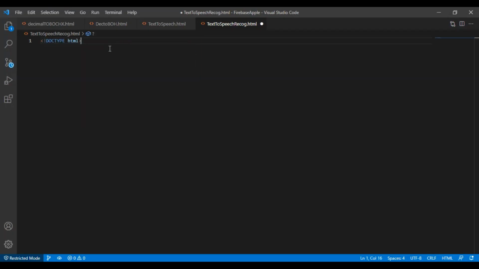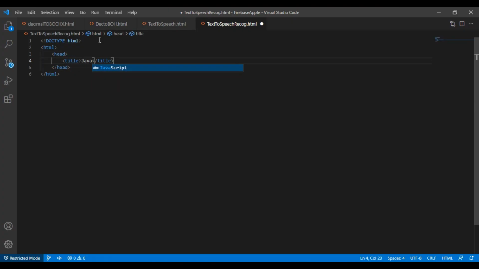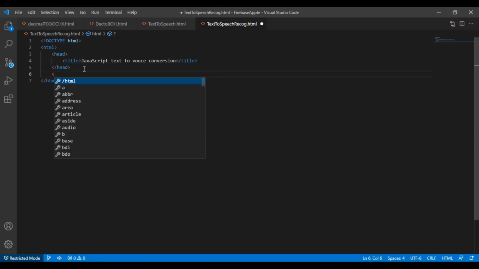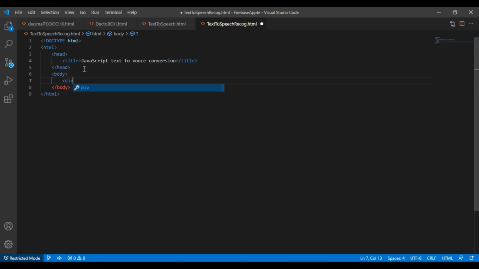Today I will write down the code of conversion from text to voice. Inside the body, I will take the input. Type should be text.